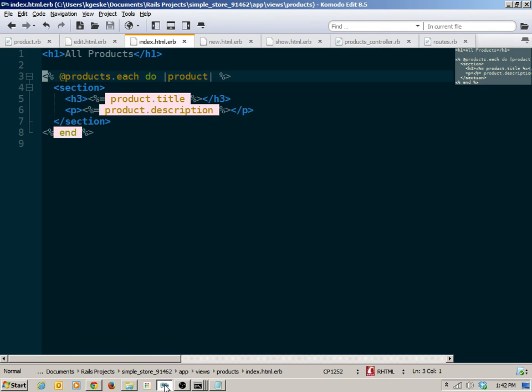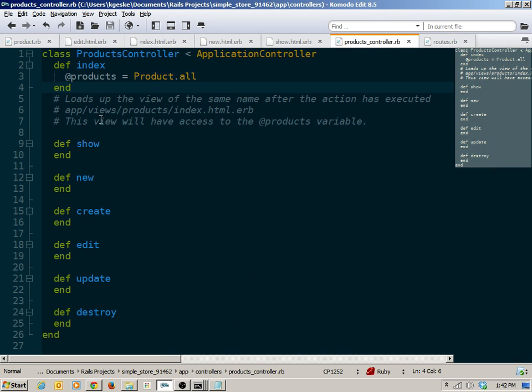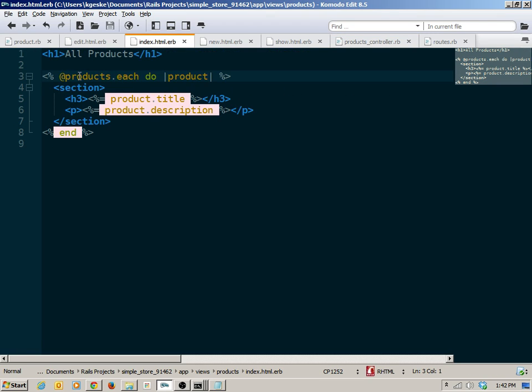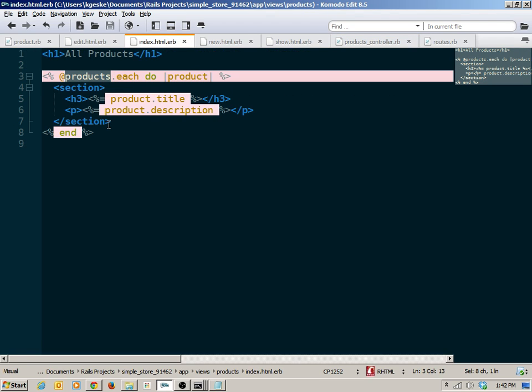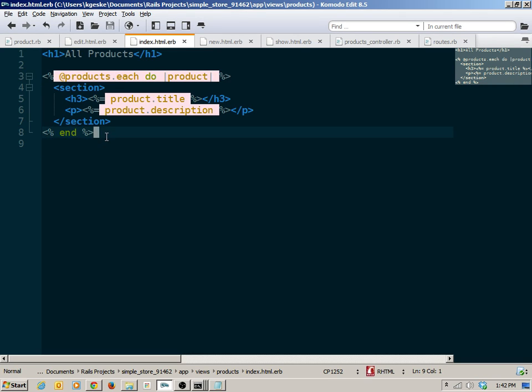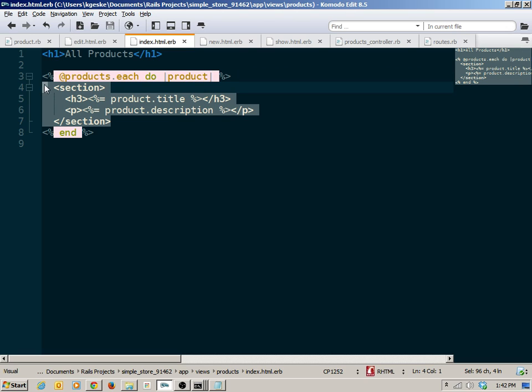Any questions on that process? This is the kind of process we'll be doing for all the rest of the actions. Inside of the action, we interact with the model in most cases, making particular bits of data available to ourselves by way of instance variables. Then the view is automatically loaded, and we make use of any of the instance variables that we generated in our controller to do interesting things, like in this case, loop through all the products and generate HTML for each one of those products.